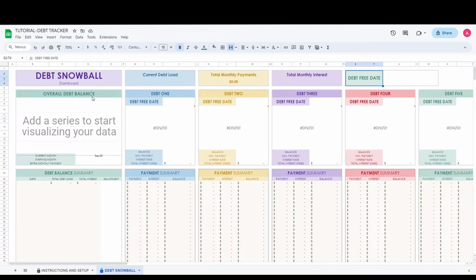Here is the overall debt balance summary, and next to it are the corresponding graphs that break down each debt. Let's go ahead and enter in a few examples. First, we'll set our start month. In this case, we'll enter a date from a few months back to showcase how the tracker works.